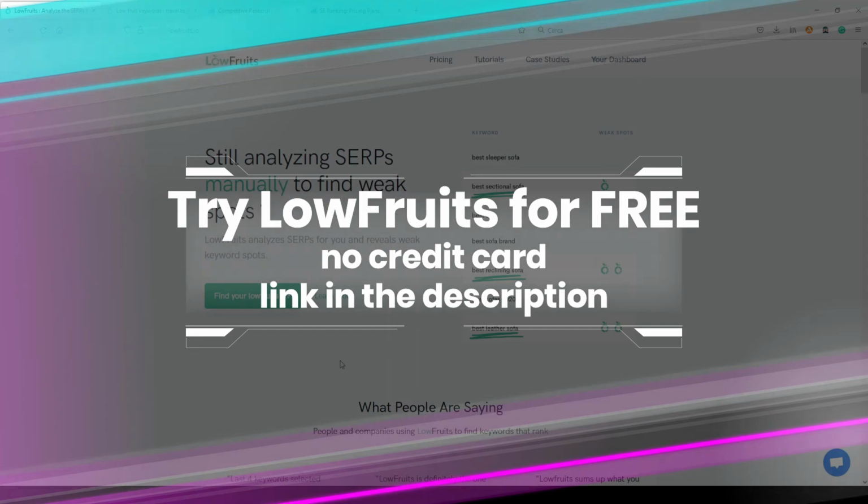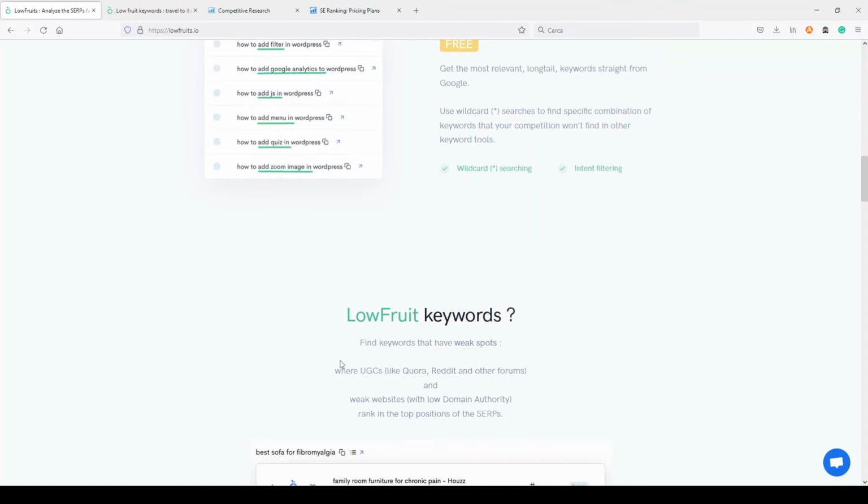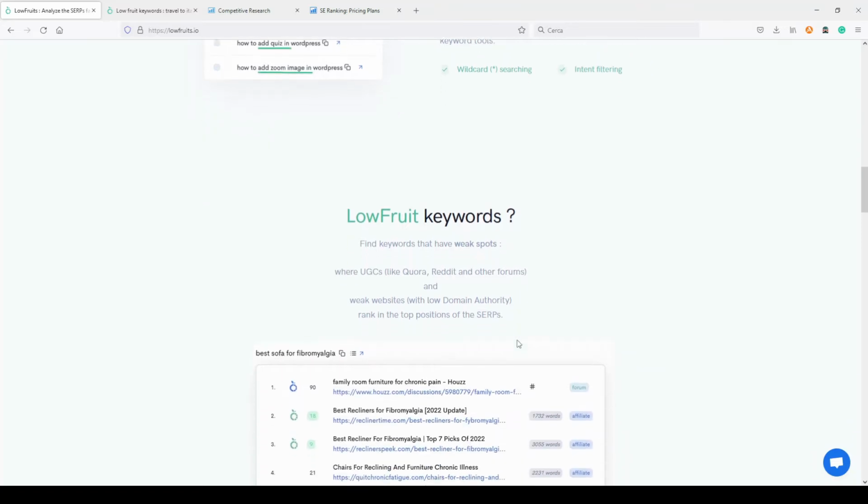This is a very good keyword research tool that lets you find easy to rank keywords, and as the name says, LowFruits keywords, and especially you can find the weak spots in the SERP. So those positions where maybe someone is ranking but with a low authority site, a low domain rating site, so it's simpler for you to steal that position.